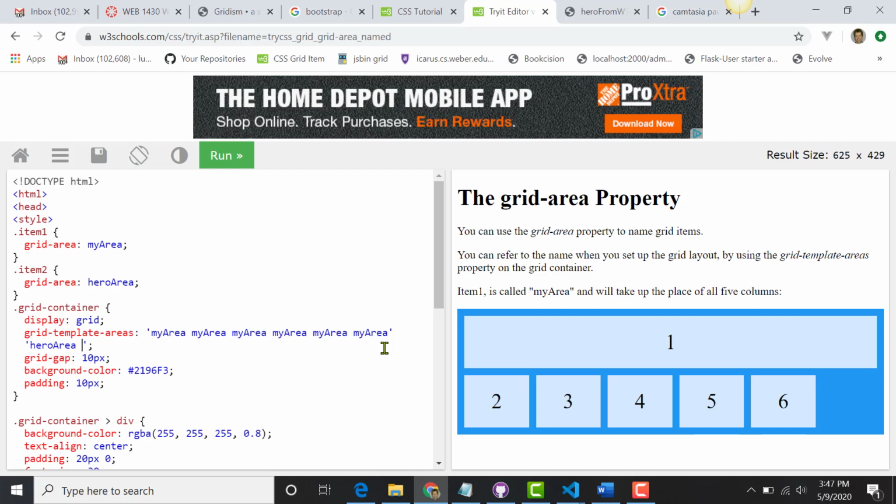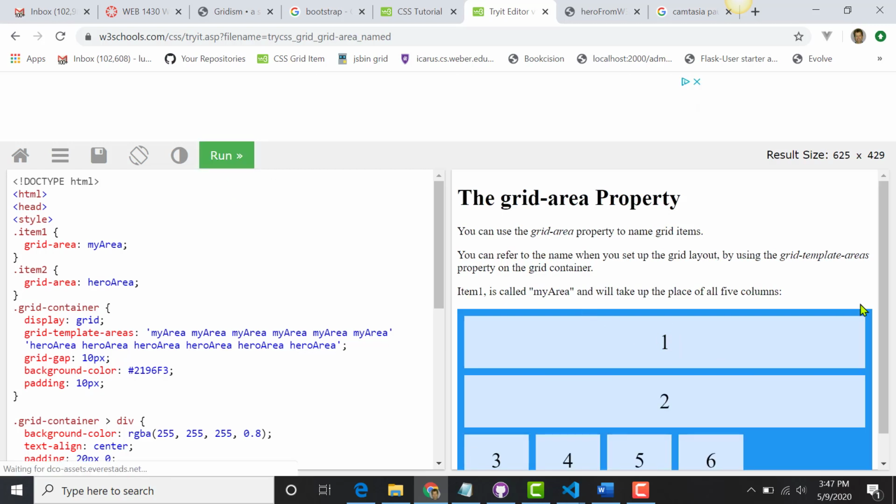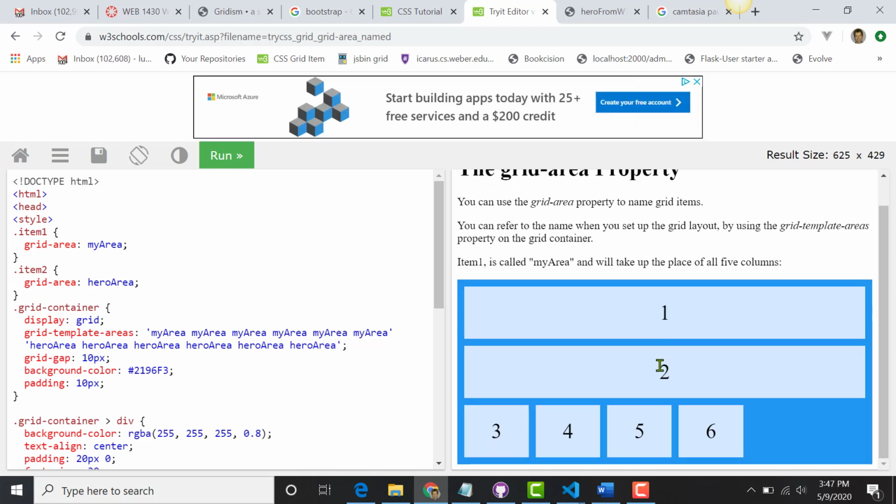Because we want the hero area to extend all the way across, just like the one before it, we're just going to copy it over. And now let's run it and see what we get. And now we have effectively 2 rows in which the divs span all the way across.